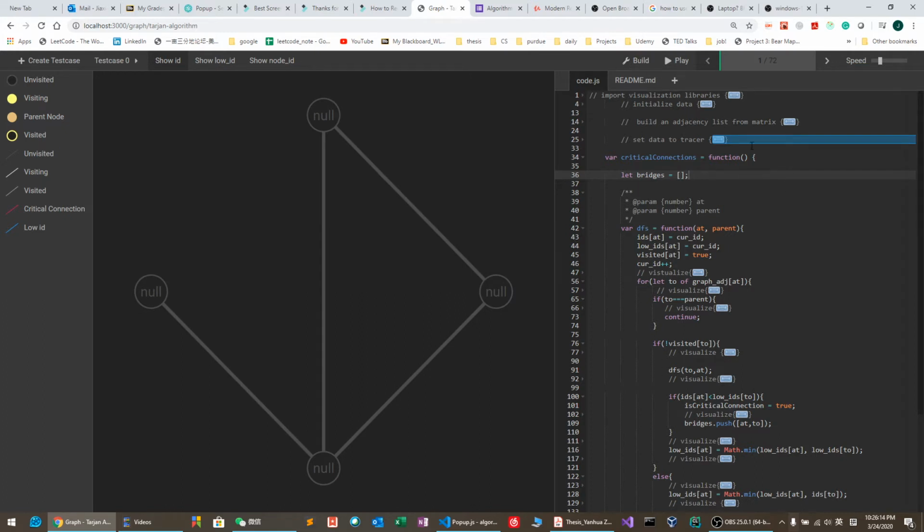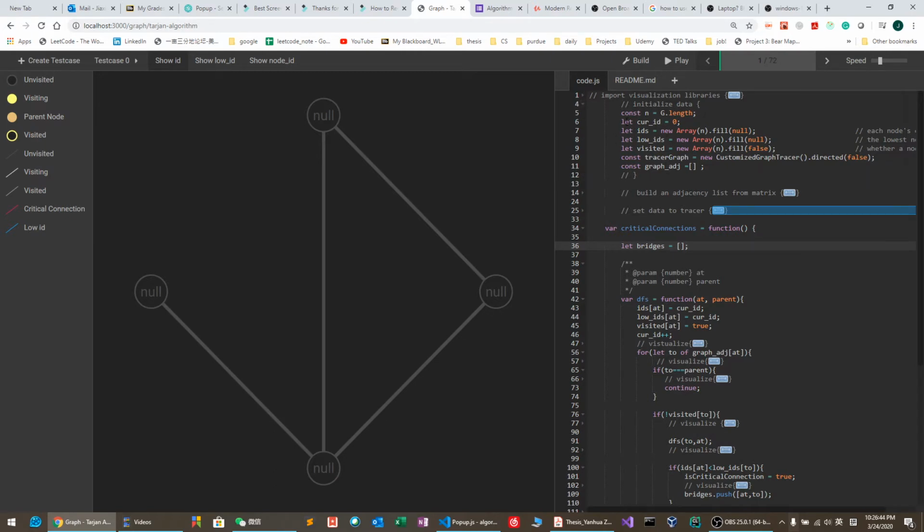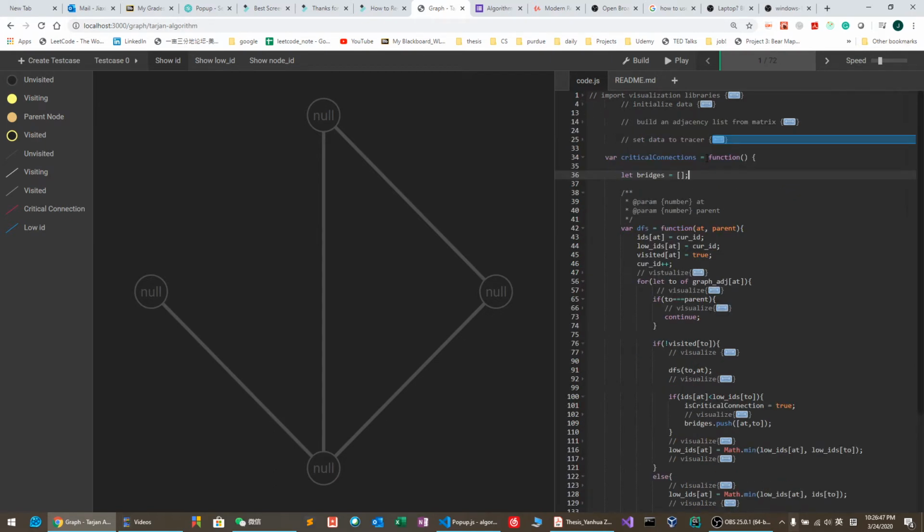Okay, let's go to the third step, that is visualization. So I will explain to you how these visualizations work. Basically, this algorithm assigns each node several values, like ID and low ID, and it also has a node ID, but it's not very important. So those data I highlight here. I just want to keep the code clean, so I hide all the data here.